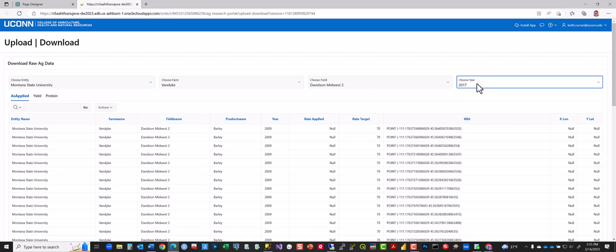I'm still working on getting it to drill into the specific year. I'm having trouble doing that, but it's a work in progress.